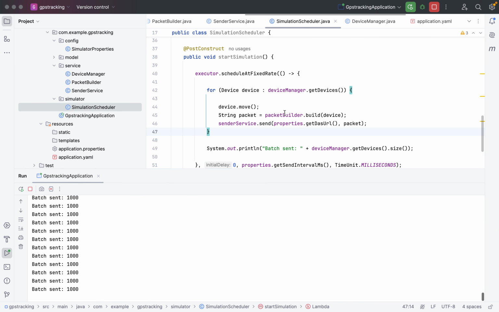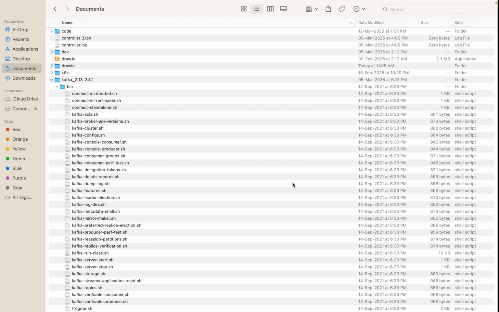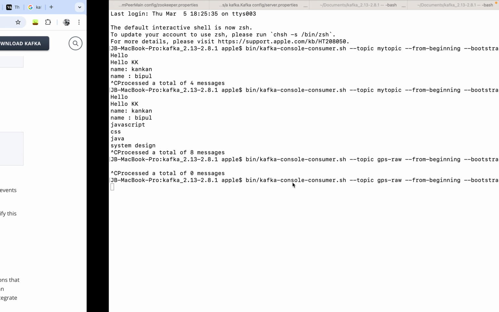The consumer should read it. What I wanted to say, this consumer should be able to read GPS raw from the beginning. We are using Kafka console consumer GPS raw from beginning, bootstrap server localhost 9092. The messages, I don't know why they are not reaching GPS raw. Somewhere there is some problem.